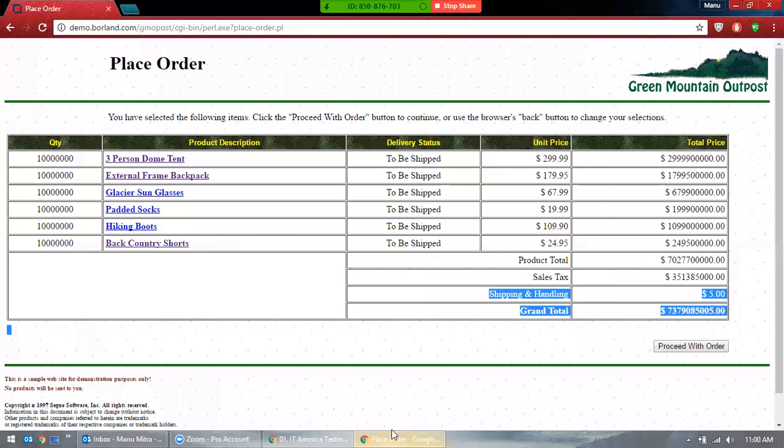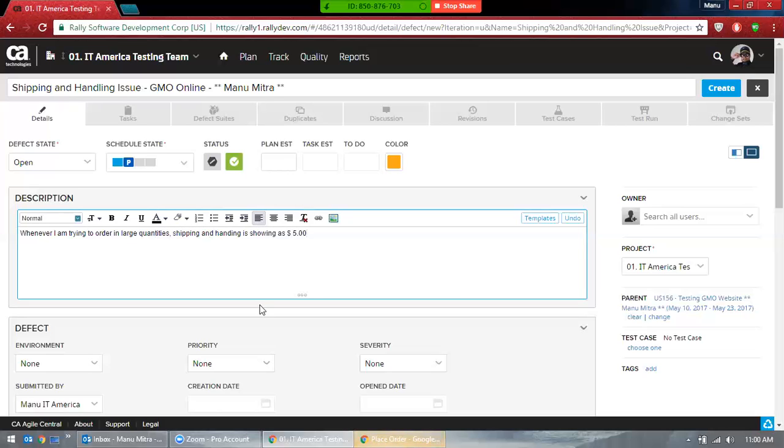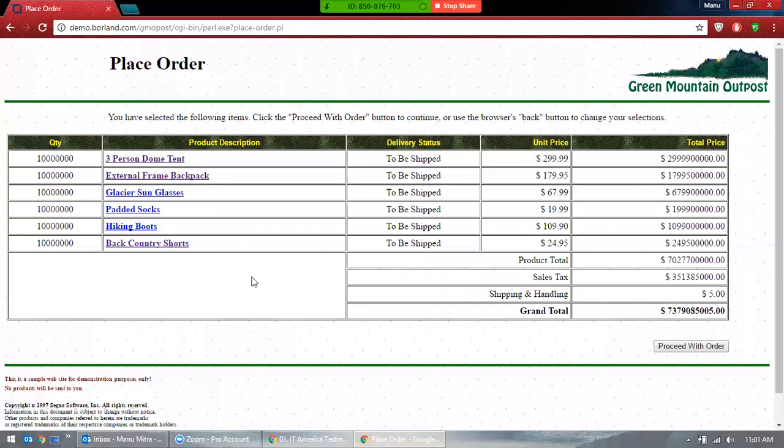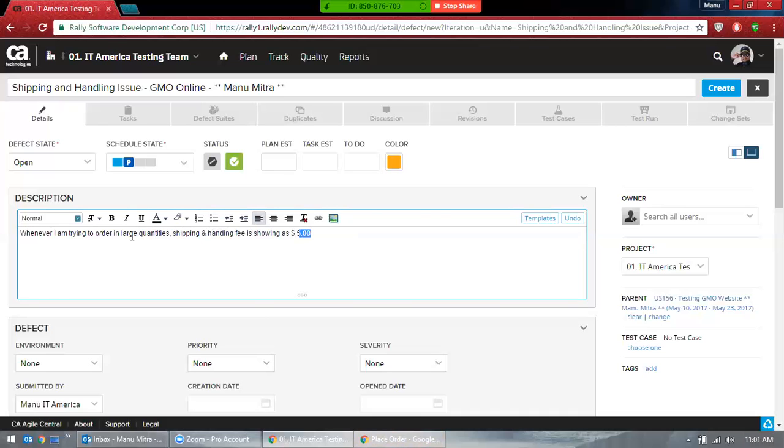So whenever I'm trying to ship, the handling fee is showing as $5, right? And you want to put a screenshot, because what you're saying, nobody might understand. It's not necessary they will understand it, because the developer will have a lot of questions. What are you trying to see? What are you trying to navigate? What are you trying to say? So a lot of questions here.